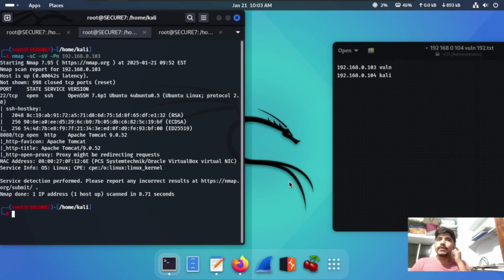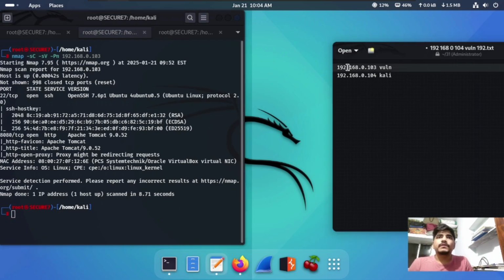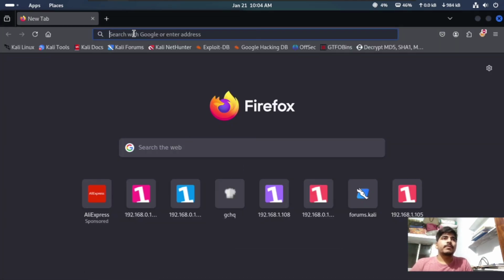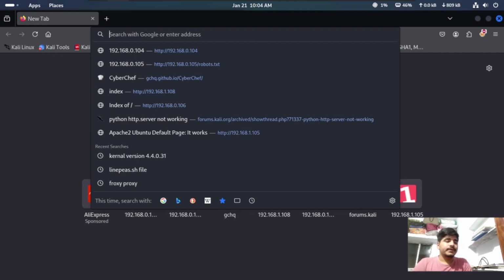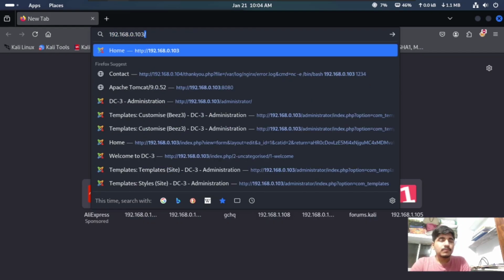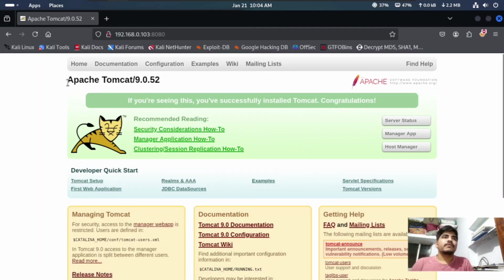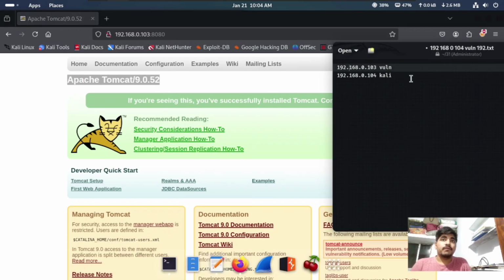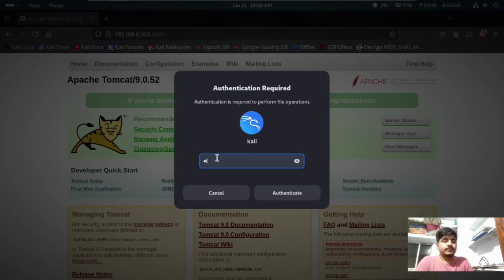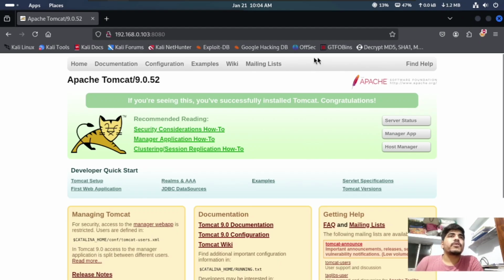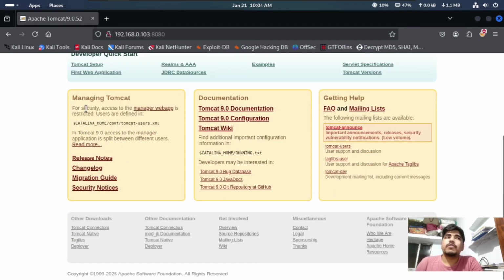Okay, so now what we do, we copy this IP address, 103, go to the browser, and paste it here. It is running on port 8080, which is our HTTP port. So here is Tomcat Apache version 9.0.52. Copy this version and paste it into our notepad to remind us. Here are the documentations, and the Apache Tomcat default page is here.